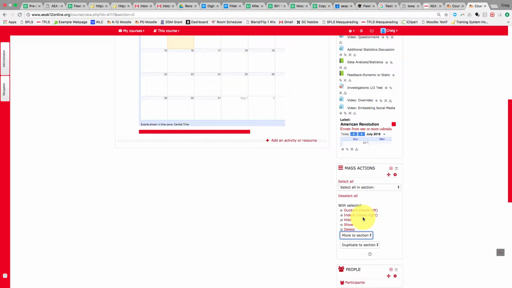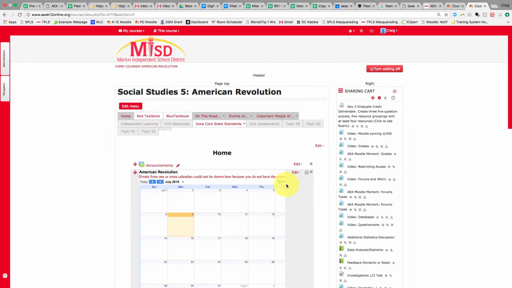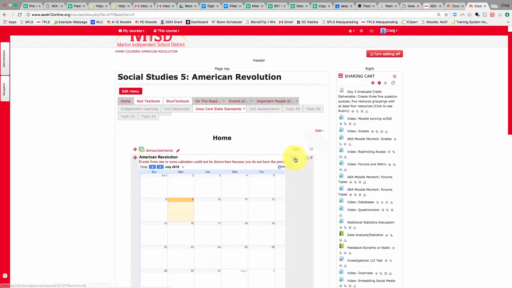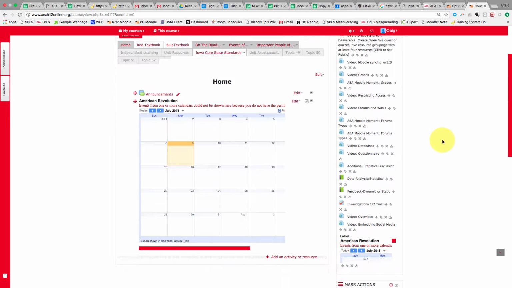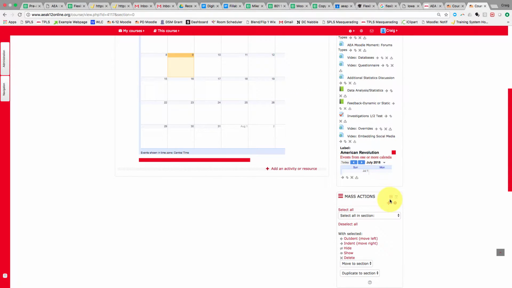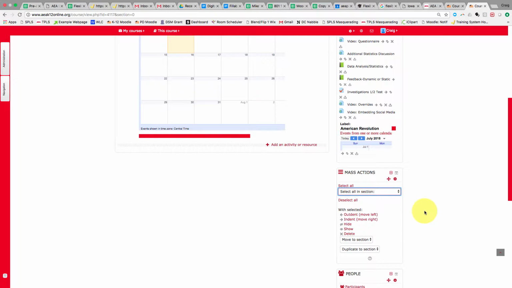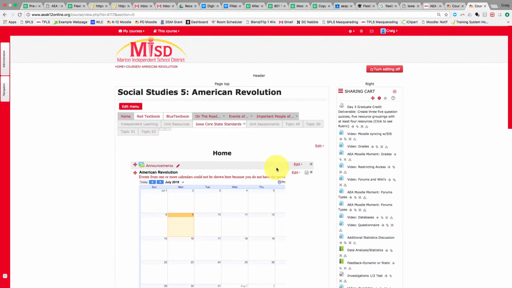Mass actions looks like you can only do it within a course. So what mass actions would allow you to do is, let's say you've got 100 items in this tab, whatever tab we're in, American Revolution home. If you had 100 items in this, you could click each of them, and then you could say, send those over to the Iowa Core Standards tab. So instead of doing it in between courses, it just allows you to do it within a course. You can send them to a different location by the looks of it. So yeah, that's your mass actions tab.